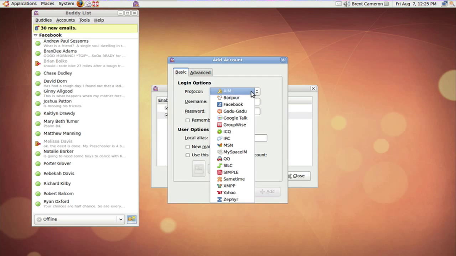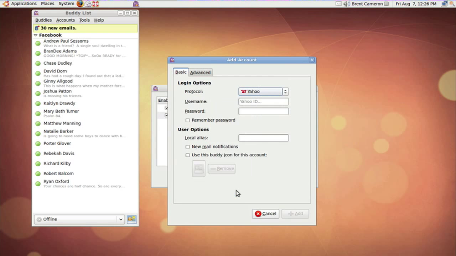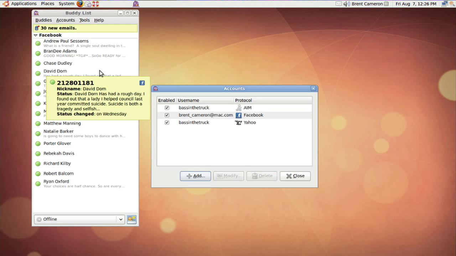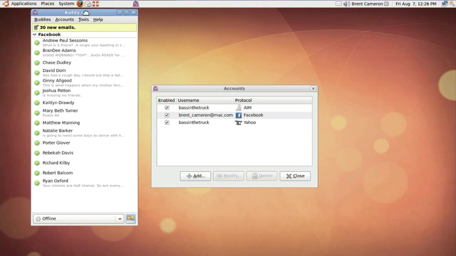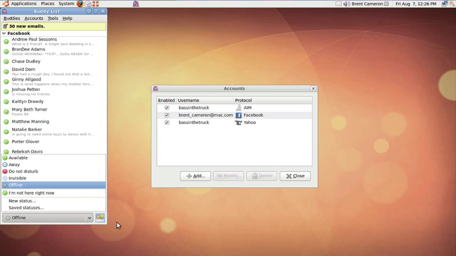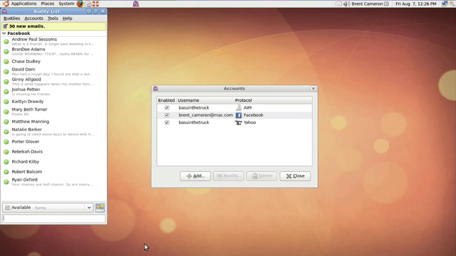So as long as you add your account, let's go ahead and add Yahoo. So if I type in my username, and if I can remember my Yahoo password, let's see if it'll work. And alias. And if that is indeed the correct password, all my Yahoo stuff will show up in this buddy list. So this is Pidgin and how you can have everything all in one chat window.